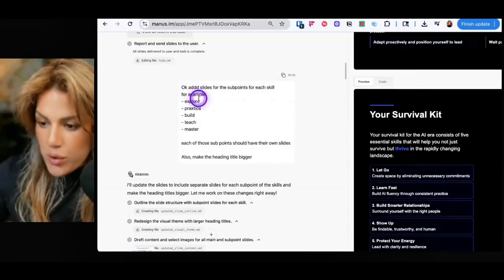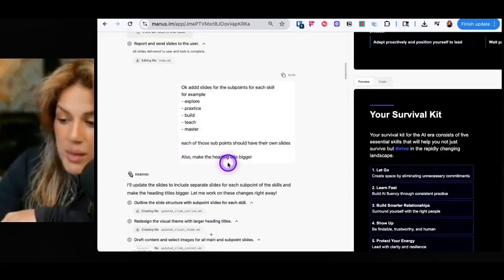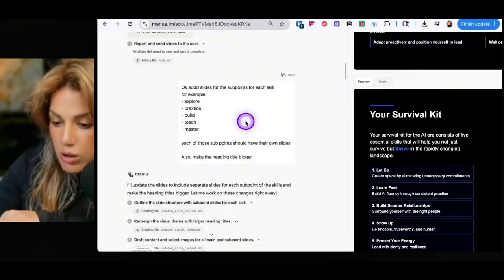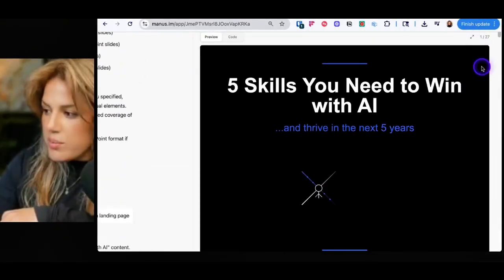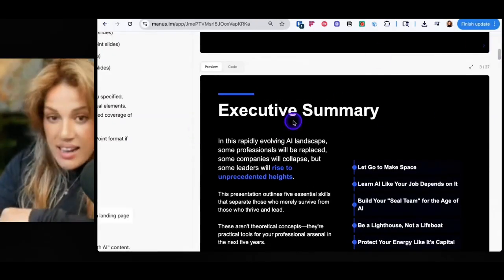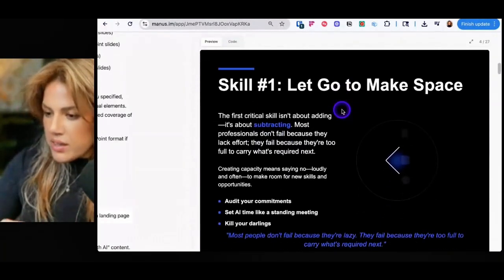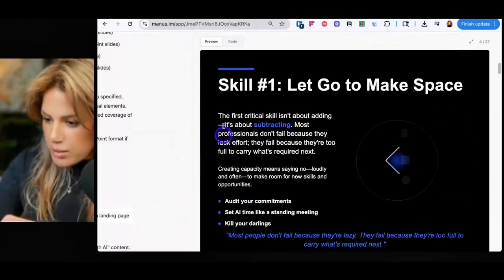Once I got the first iteration of this presentation, I said, okay, add slides for the subpoints for each skill. For example, explore, practice, build, teach, master. Also make the heading of the titles a little bit bigger. As you can see here, it went from 10 slides to 27 slides. The headlines, like I asked it for, are bigger. It's easier to read. And look, here's the first skill, let go to make space.